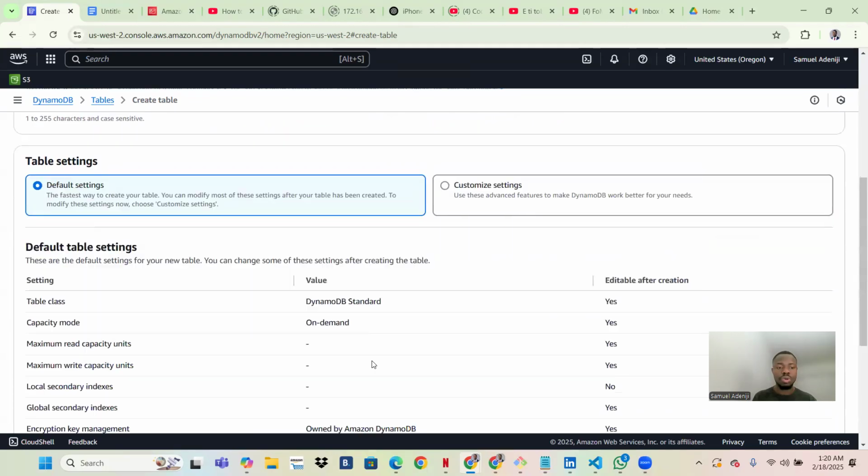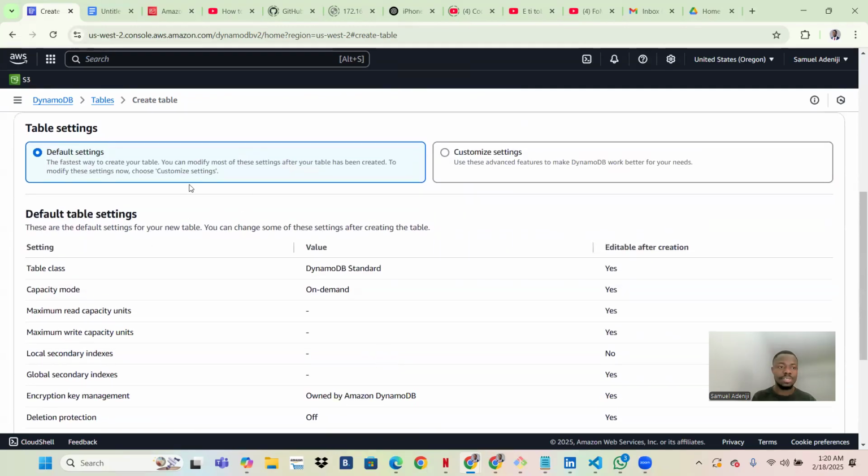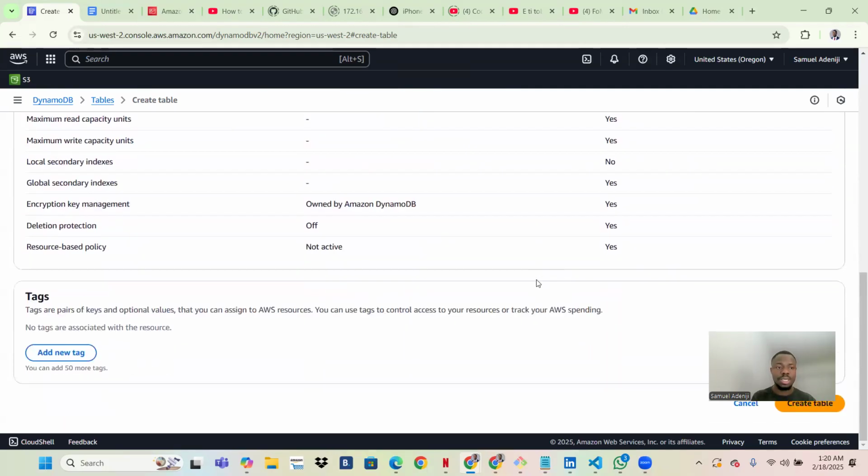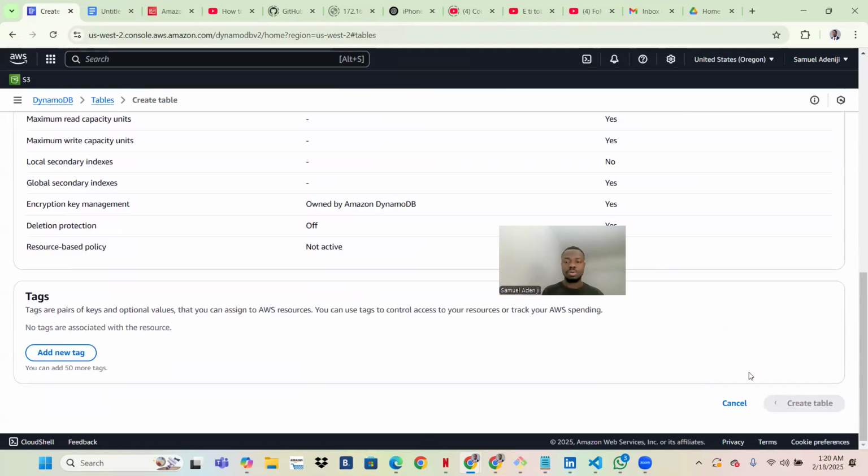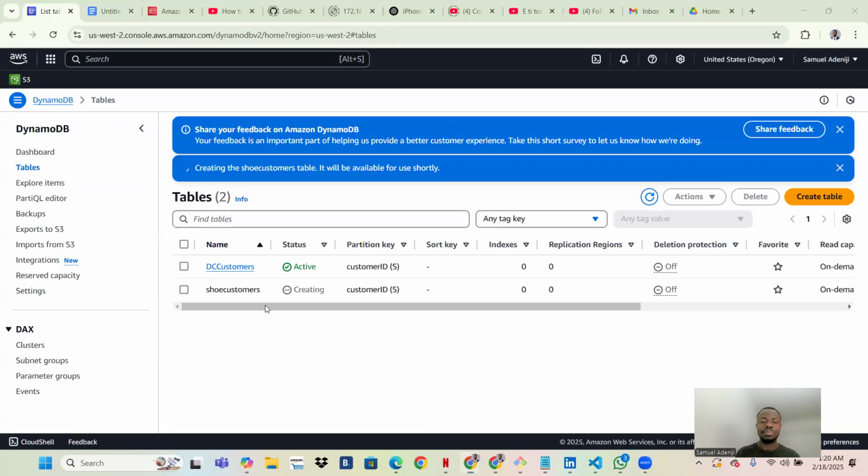So now we go straight down. We use the default settings for our table settings here, and we scroll down to create our table. So this is the first table for the first customer. Then you click on the customer when it is created. So the table is currently created.